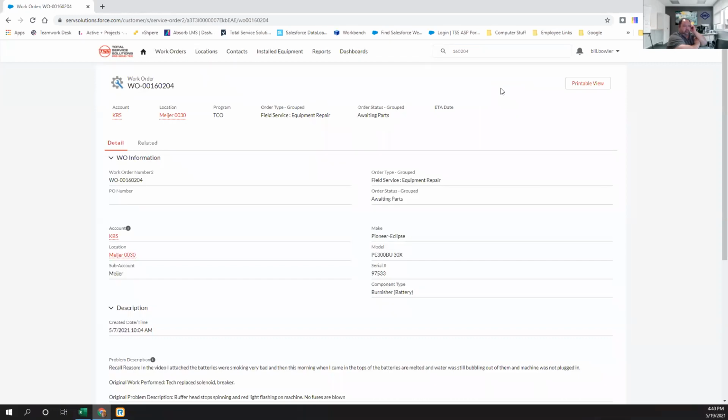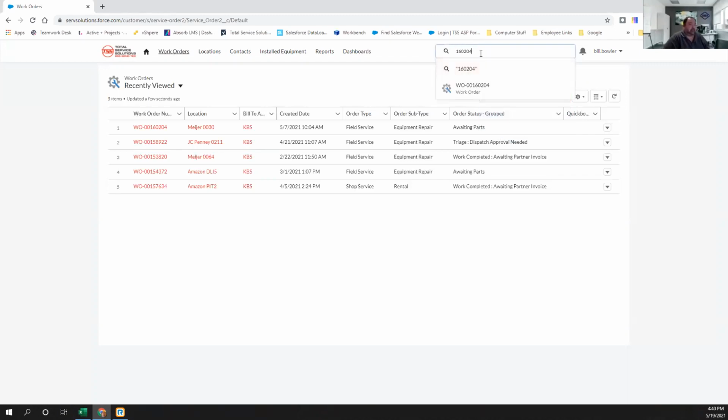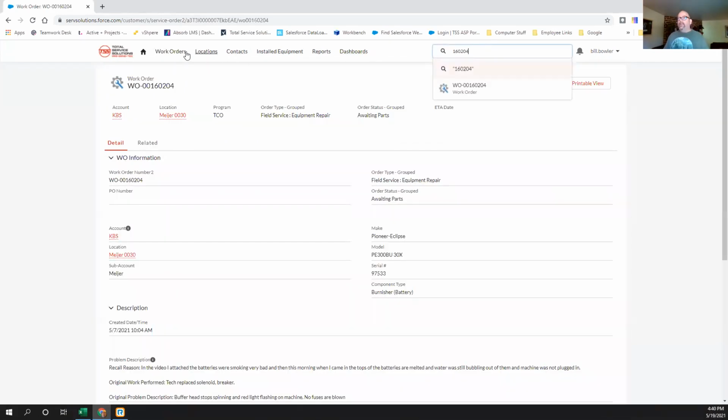There you go. Well, under work orders. Yeah, so this is a different search. Were you trying to search here? This is your global search. So this is searching all of Salesforce. It doesn't matter which tab you have open. You can be on the home page, you can be on the reports tab, whatever. If you go to this global search, it's going to search for anything that matches that criteria.